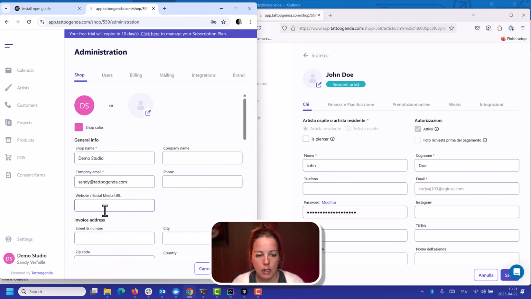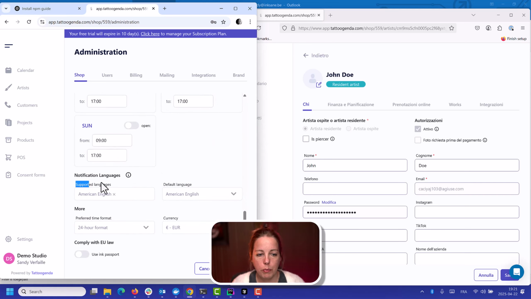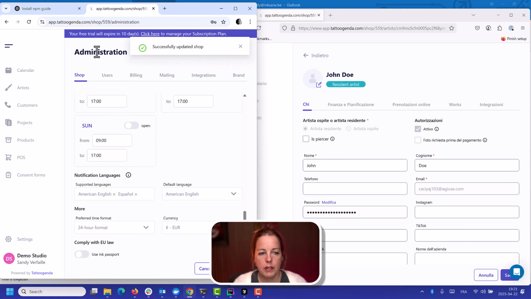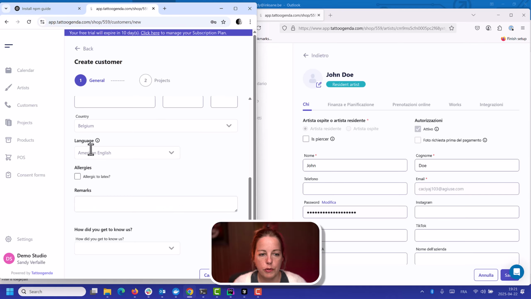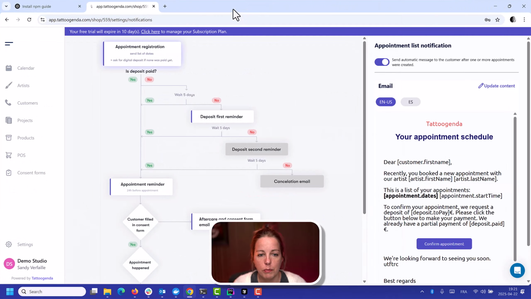Settings, administration. You scroll down a bit until you find supported languages. I'm going to add, for example, Espanol to the supported languages. Voila. So if I now make a new customer, now I can choose between English and Espanol. Next, if I go to settings and notifications, this is the most important one.